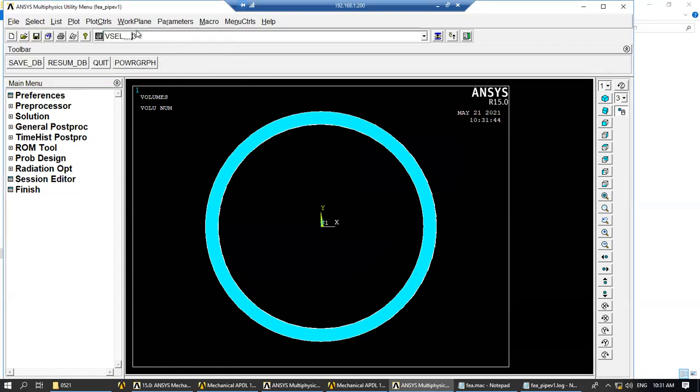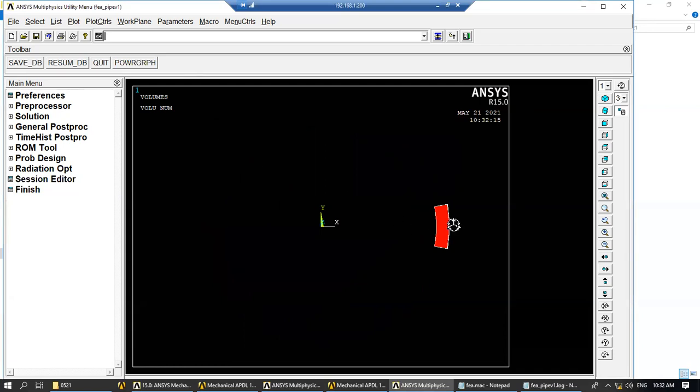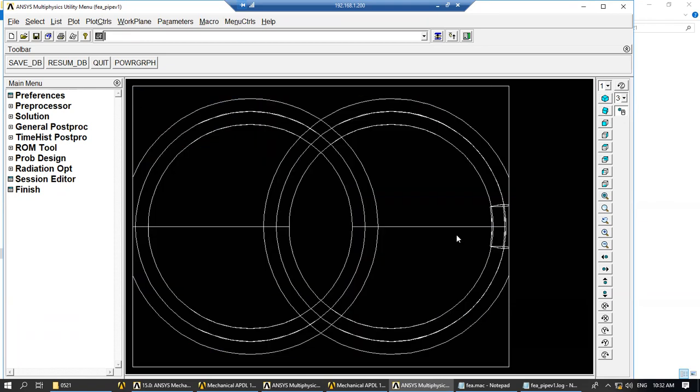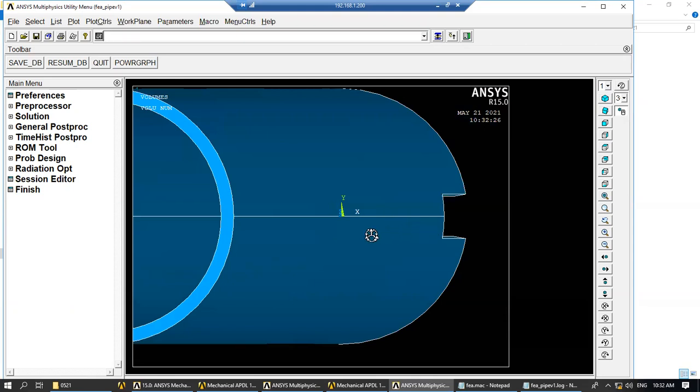So let me count how many commands I need to have there. 1, 2, 3, 4. Yes, only 4. I had 1 more. So this is the V minimum, minimum number of volume. Like this one. So this is number 3. Number 4. Okay, this is number 4. Yeah, number 4 without 3.